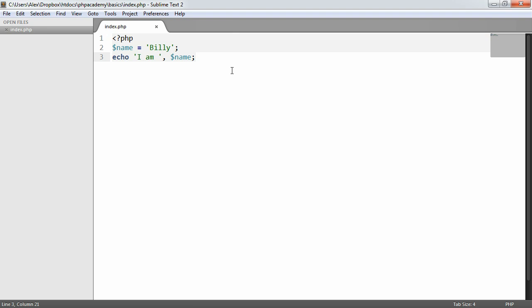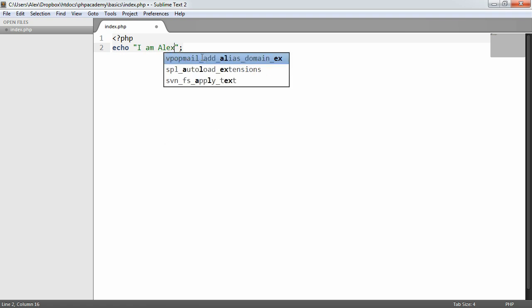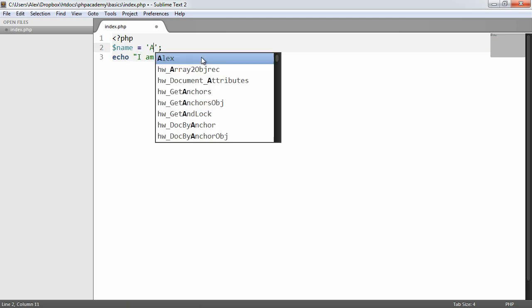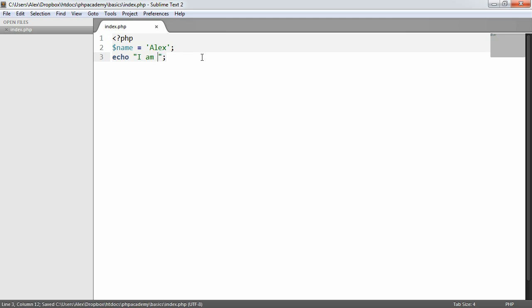So now that we've done that, we'll look at the curly braces or the complex syntax. Now, this isn't actually complex, but basically what it allows us to do is provide complex expressions and include these inside of a string. So for example, I'm going to say I am Alex. This is what we've seen before, we're just using double quotes. However, what happens if I again have this name variable up here, and I want to include this name variable within here without either comma separating or concatenating on with the dot notation?